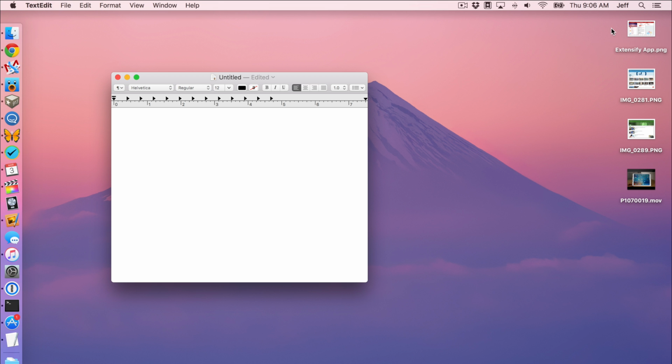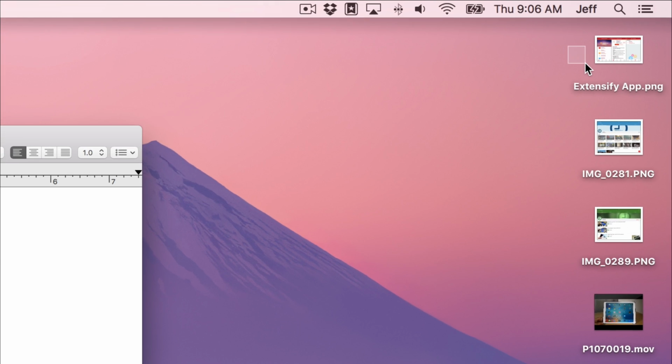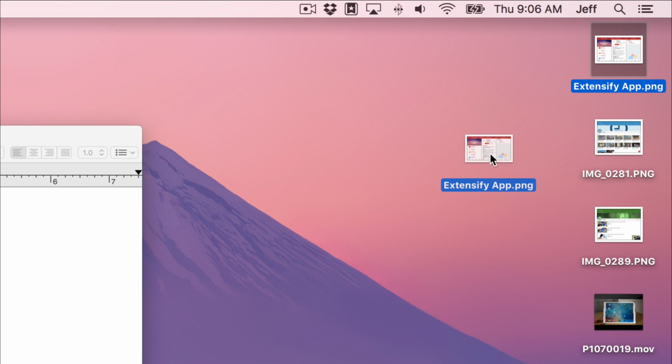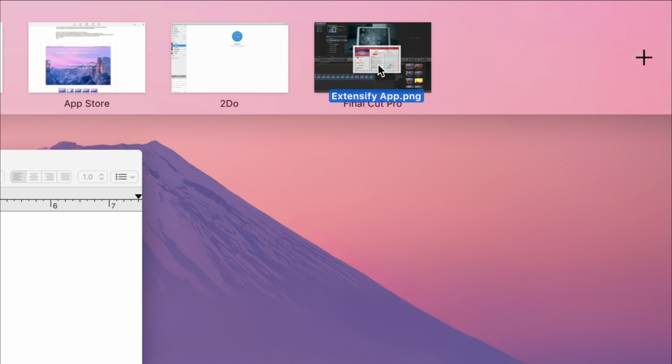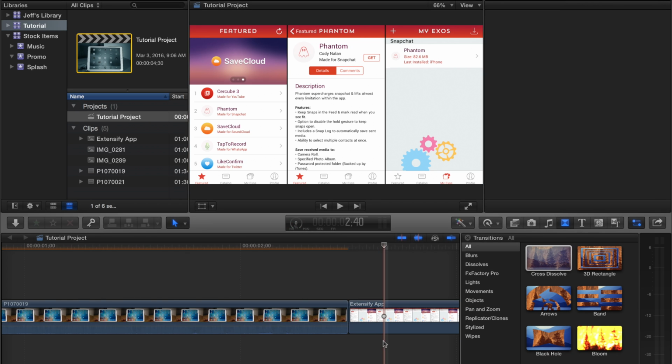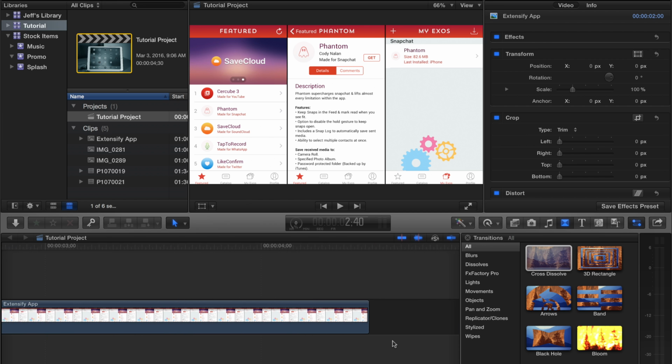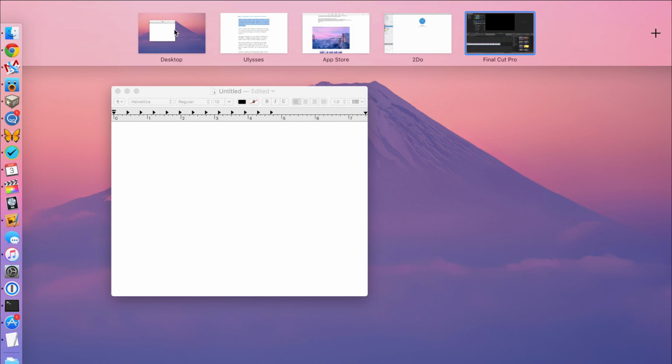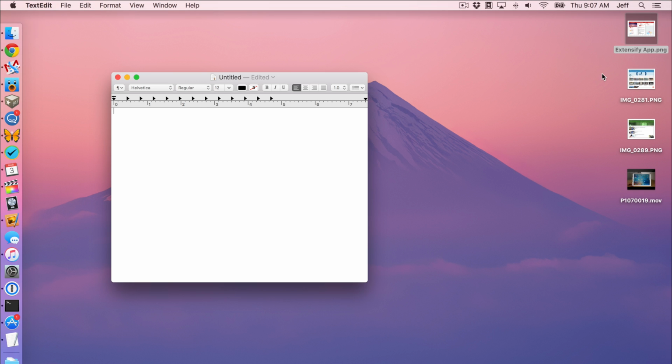So let me show you how this works. I'm just going to grab this file here. This is just an image file, and I'm going to drag up to the corner to invoke Mission Control, and then hover over the app destination, which is Final Cut Pro, and then just release it in the timeline of Final Cut Pro. And there I have it. I have this image from my desktop easily moved over to a full screen app.